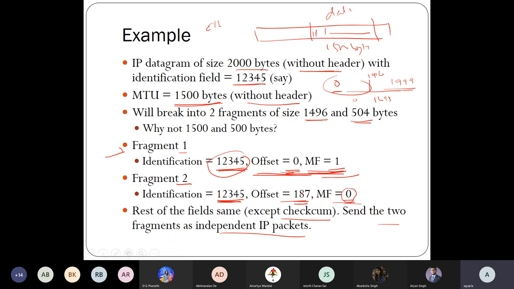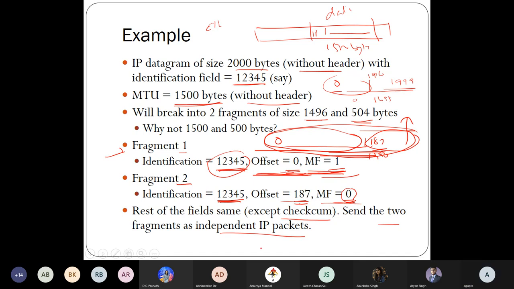You see there is no missing piece, because I have offset 0 and offset 187, which is 1496 basically, and the data length from the first header. So I know the first had 1496 bytes, and this one is at this offset. More fragment is 0, so I will piece these two together as a single datagram and give it up to the TCP layer or UDP layer, whatever. Are you with me?